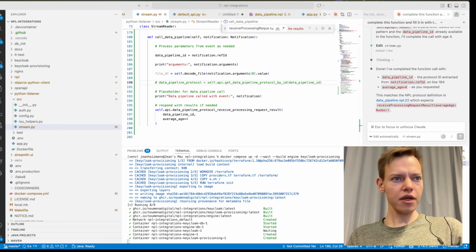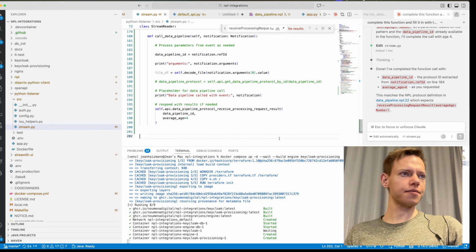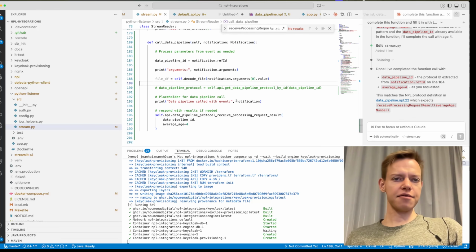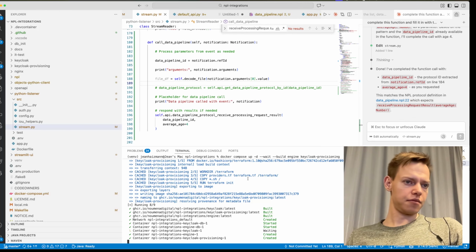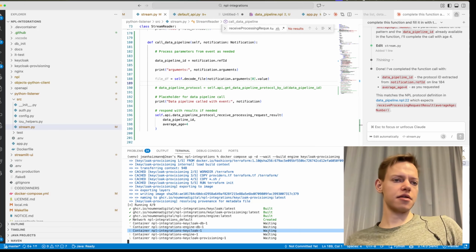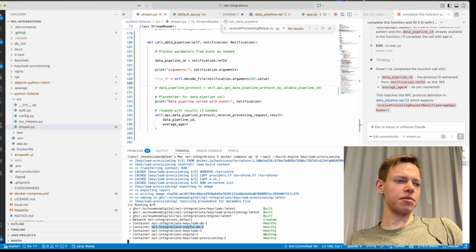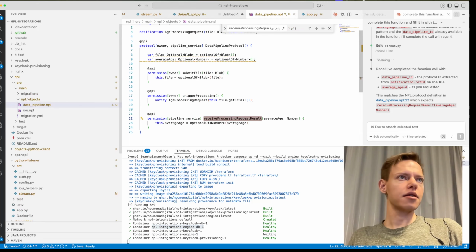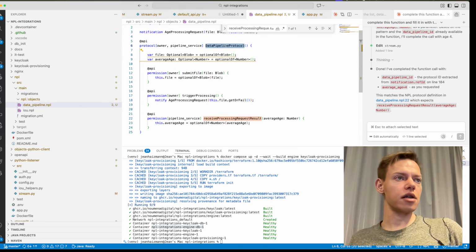Yeah, this is cool. Okay, let's go for this. We're just going to wait for this to be completed. Again, we're running our engine, the NPL engine, where the data pipeline protocol that we have written before is actually being used. And this is run there. This is then persisted as well in the database. And you can call API endpoints on this. So this is what we're doing here.